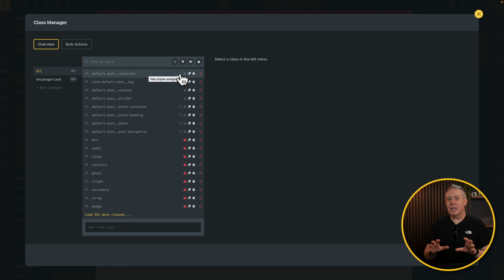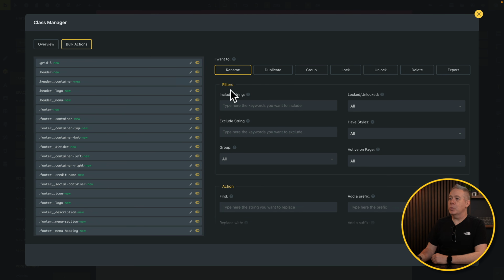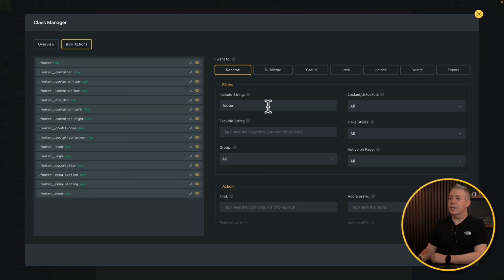Now, when you start to get into more complex designs and you've got lots of classes and things, there's a lot of tools inside Advanced Themer that make managing those considerably quicker and easier. You've also got bulk actions inside here, so we can do things like rename, duplicate, group, lock them, unlock them, and so on. And then we've got a set of filters that allows us to find exactly what we're looking for. So we may say we want to affect all the footer ones. We type in the word footer, and then that shows us all of the footer options.